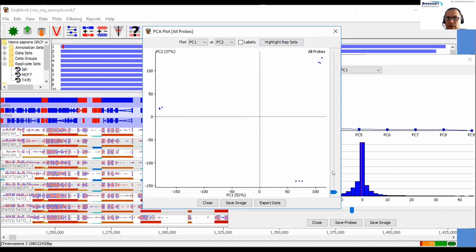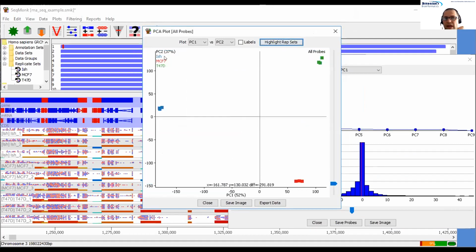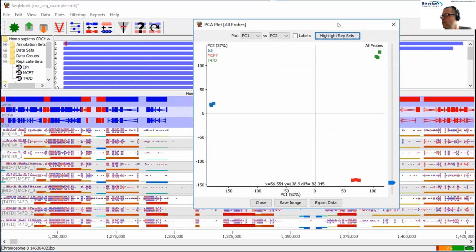I can see my samples in here, so I can see that actually I've got 3 nice groups of samples. I can highlight the replicate sets that I had before, so that I can see that all of the ISHs are these blue ones, all of the red ones are the MCF7s, and all the green ones are the T47Ds. Okay, so they all look really different to each other, and again, it's a nice reassuring thing to be able to see that my data is behaving the way that I would like it to behave.